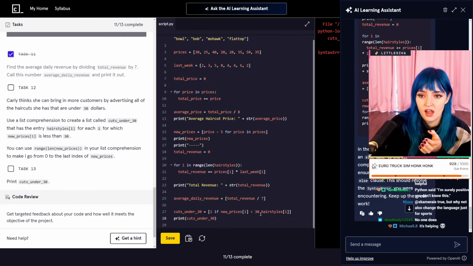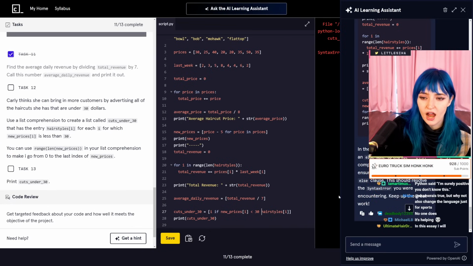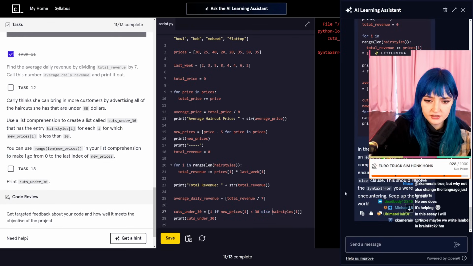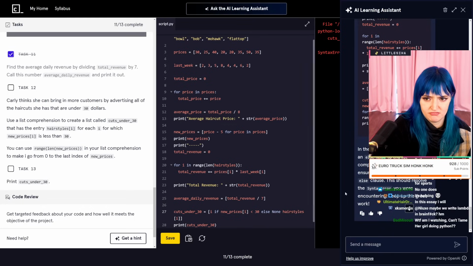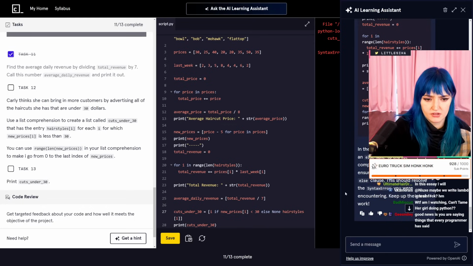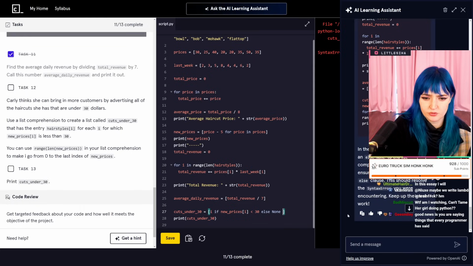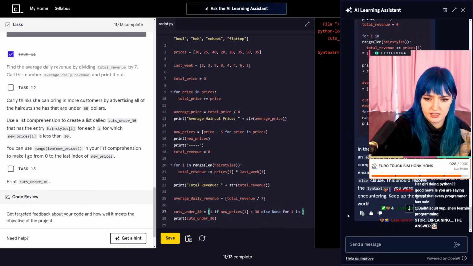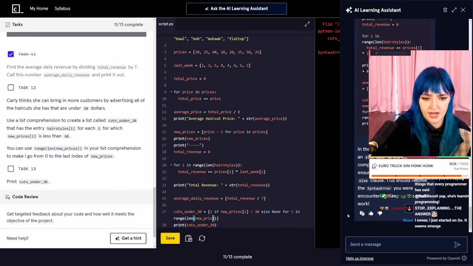Oh, I was almost there. I almost had it. Okay. Else none. If new prices I less than 30, else none. I don't think I've had to write none before. Else none for I in range len new prices. By the way, I totally caved and got the answer.